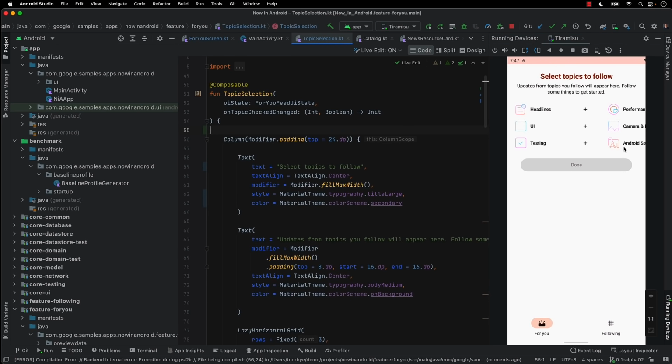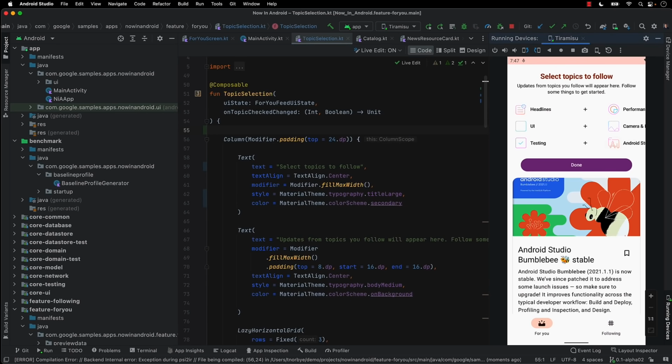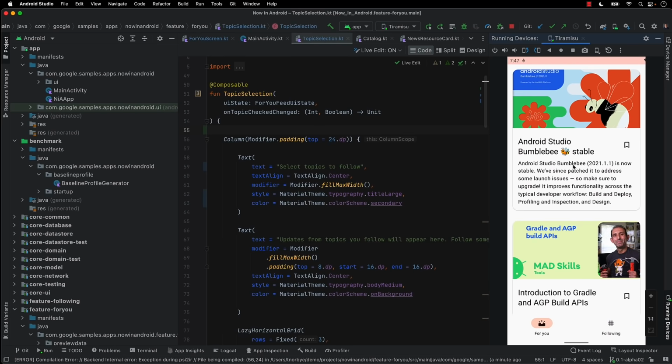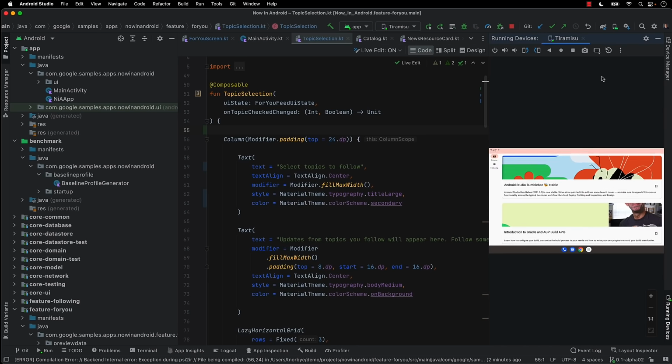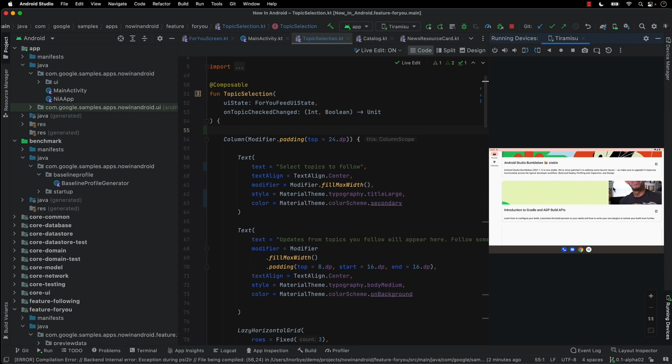Let's take a more realistic example. This app is a news reader, so let's pick some topics to read. And here's the feed. It looks nice and readable. But remember the resizable emulator? Let's see what this looks like on a tablet. That's not great. As we saw in Visual Lint, you don't want the text to stretch across the screen like that. And the suggestion was to switch to columns, so let's try that.